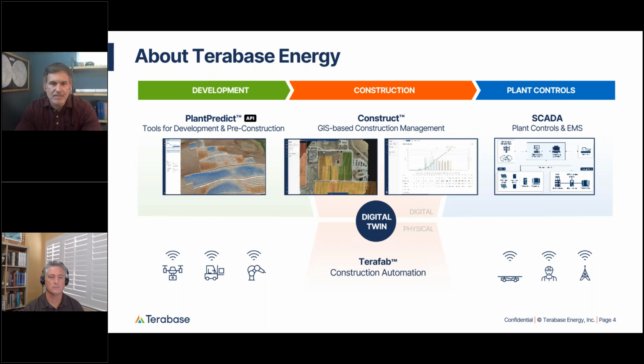Central to this is PlantPredict, which is our solar energy modeling engine. We've been expanding PlantPredict into a full suite of professional design tools, including layout automation, material estimation, economic modeling, and now grading analysis, which is the focal point of today's webinar.